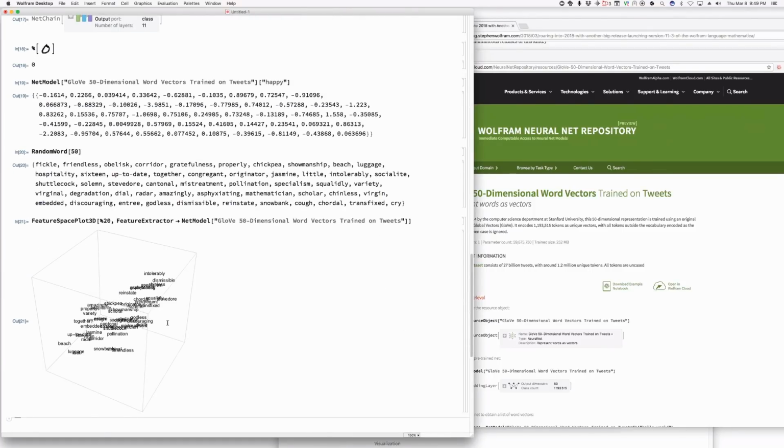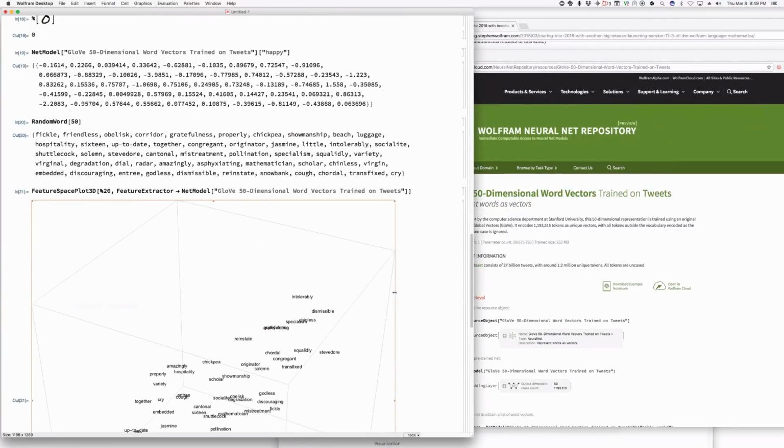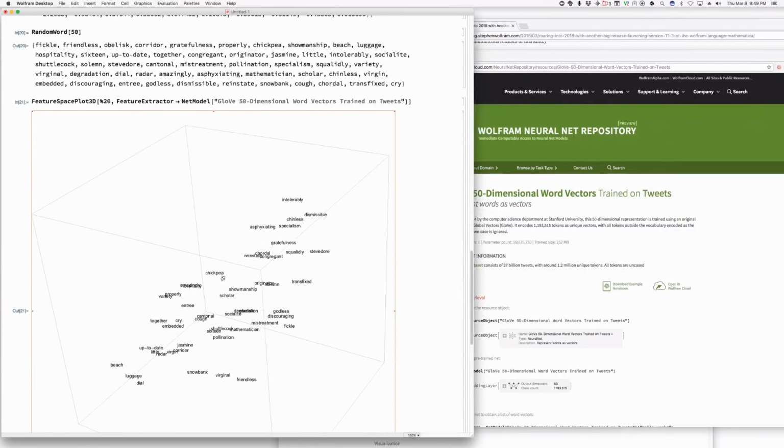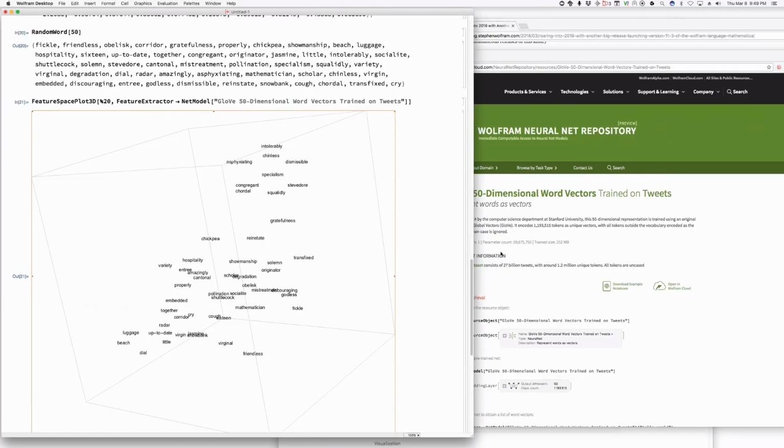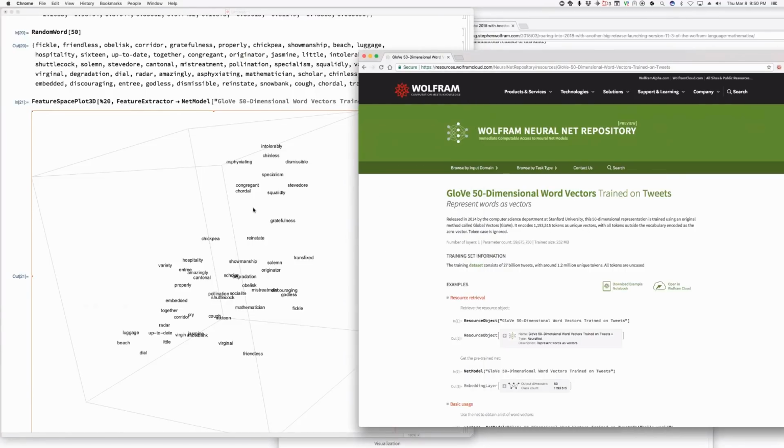Okay, so now what we've got is those words. Why is it spinning? I don't know. Wake up, computer. So those words, let's make this a bit bigger. This is not our model. This is a word vector trained on tweets, which we didn't train. So why beach and luggage? Okay, they're fairly close together. Yeah, there's some pretty weird correspondences here.